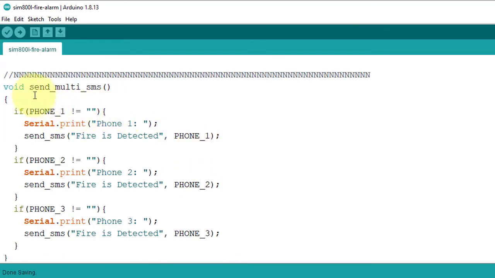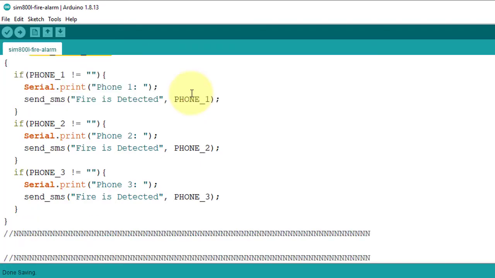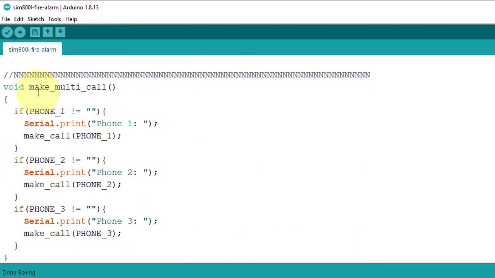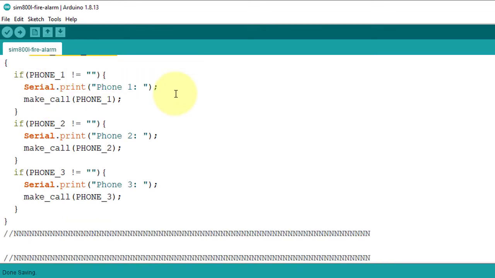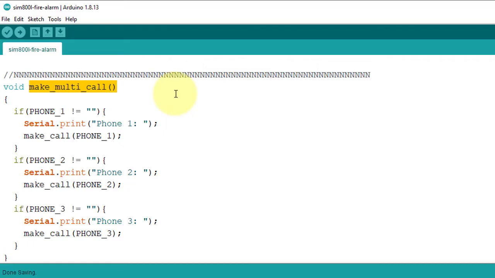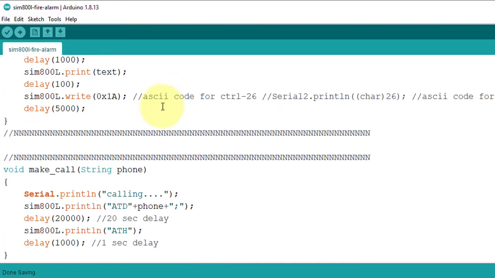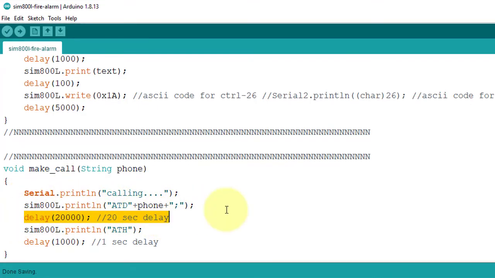Here, I have defined the send multi SMS function. This function sends an SMS alert to all the phone numbers. The next function is the make multi call function. And this function will make calls to all the phone numbers we have entered above. The last thing you need to know is the make call function. This function will dial a phone number and then wait for 20 seconds. And after 20 seconds, it will terminate the call by using the ATH command.